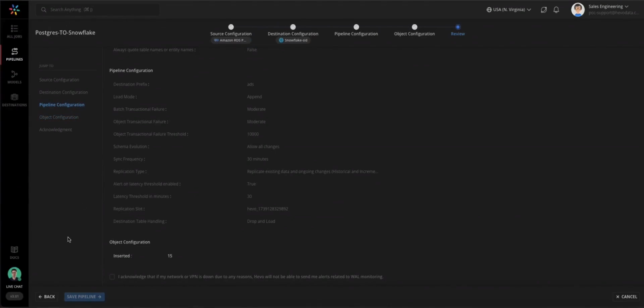But with everything looking correct at this point, let's acknowledge that if we can't connect to your network, we won't be able to run the pipeline. With that said, let's save the pipeline.